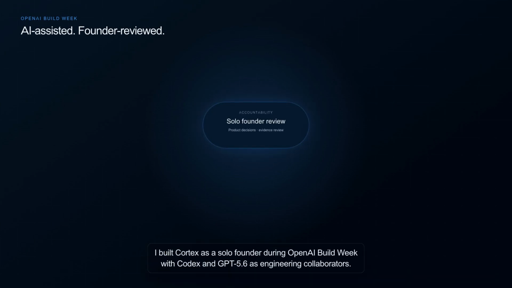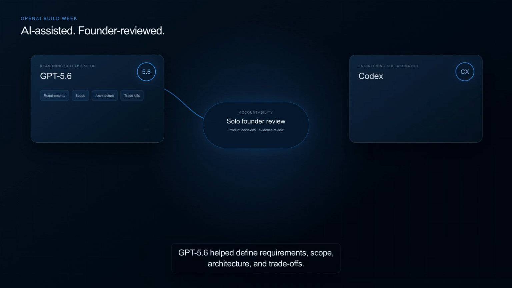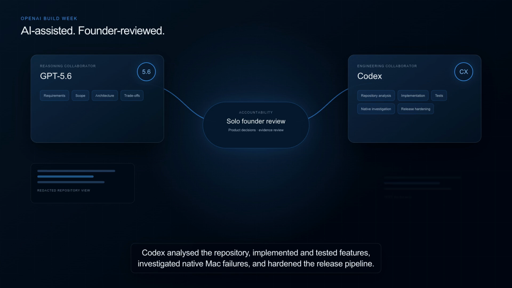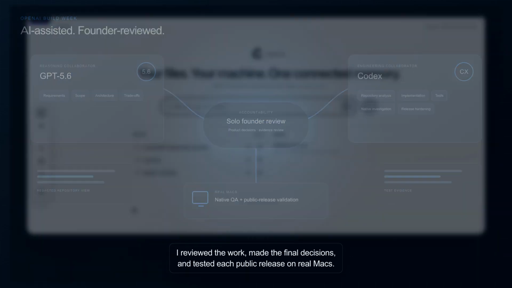I built Cortex as a solo founder during OpenAI Build week with Codex and GPT-5.6 as engineering collaborators. GPT-5.6 helped define requirements, scope, architecture, and trade-offs. Codex analyzed the repository, implemented and tested features, investigated native Mac failures, and hardened the release pipeline. I reviewed the work, made the final decisions, and tested each public release on real Macs.